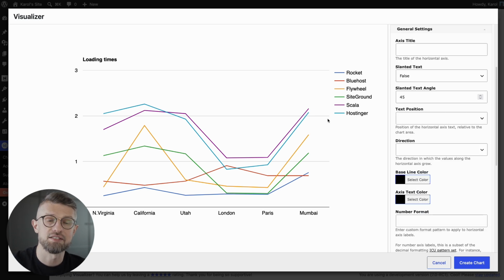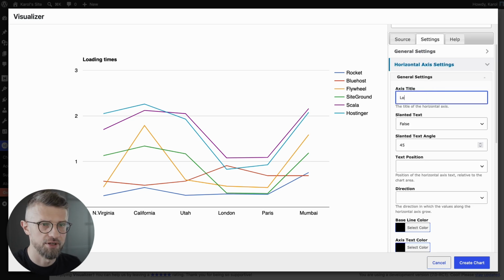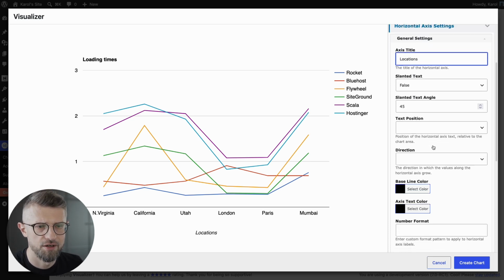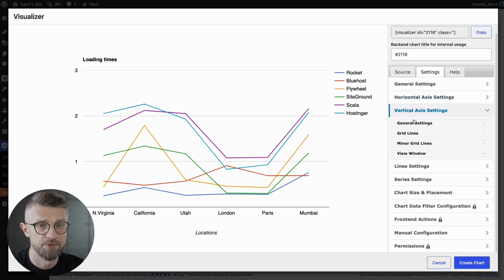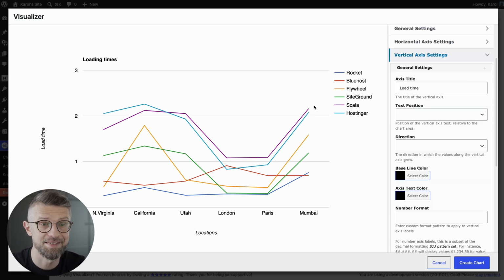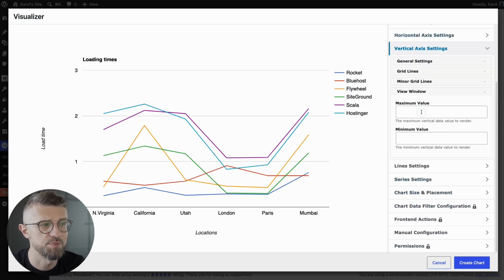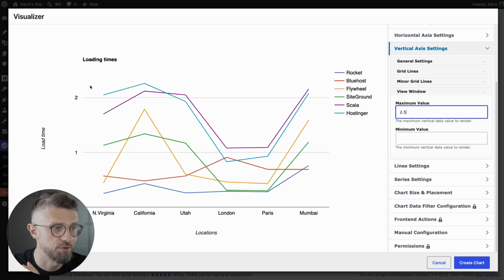And then you can customize the chart itself. For example, I can put a name here. So those are gonna be locations. Yeah, looks good. Then for vertical, this is load time, also good. And just to make this data a bit more visible, what I can also do is in the view window specify the maximum value that I want to display to be 2.5. That will scale the chart a bit more to fill out the entire available space.